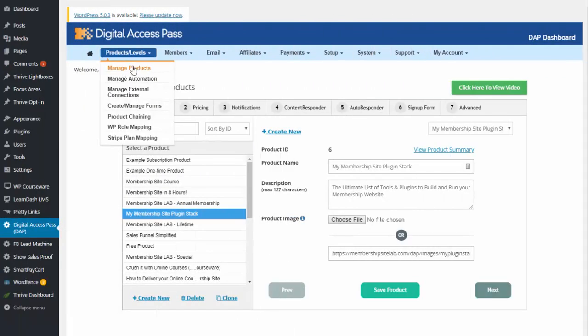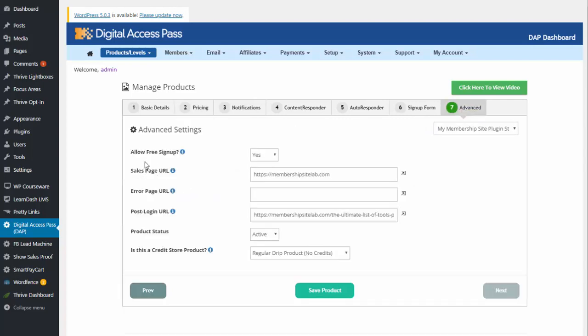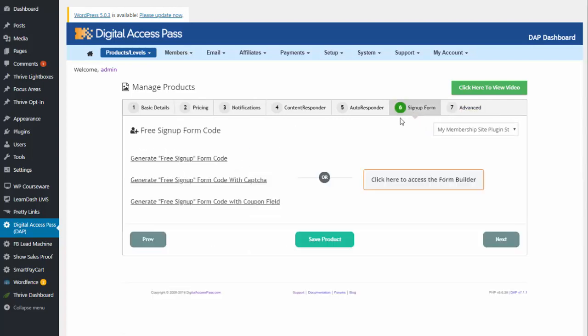Everything in DApp is a product. So say that you want to create a free newsletter. All you have to do is create a product in DApp, designate it as free, generate a sign-up form, and then you can publish it wherever you want. So there are different ways in which you can generate a sign-up form and get users to sign up to your free products in DApp, and that's what I'm going to show you in this video.